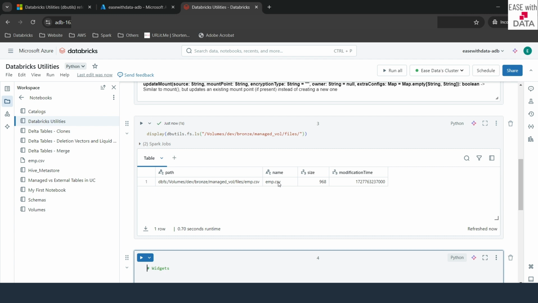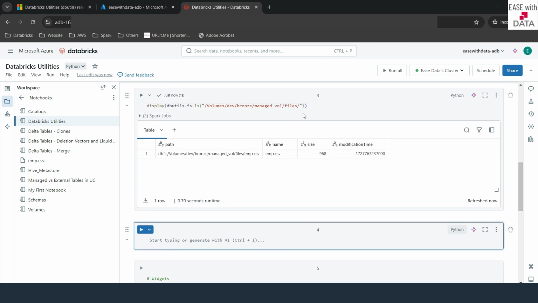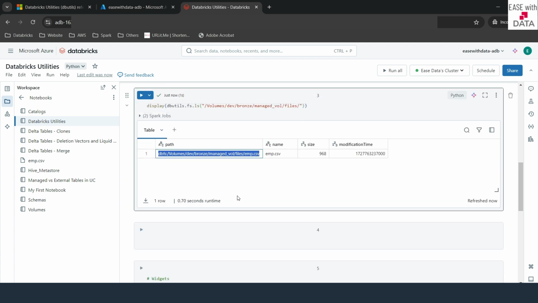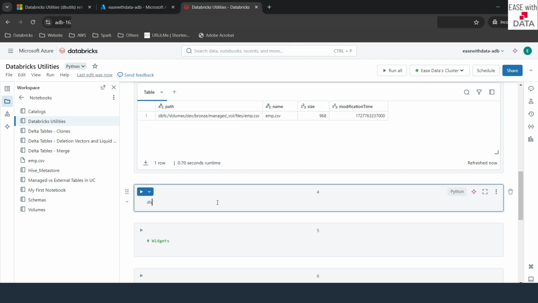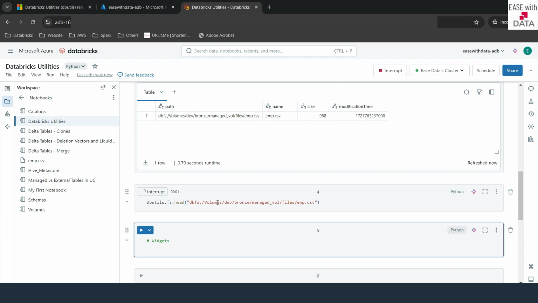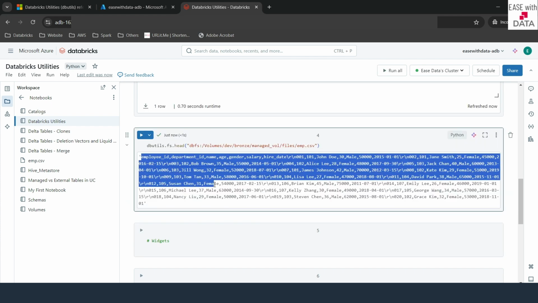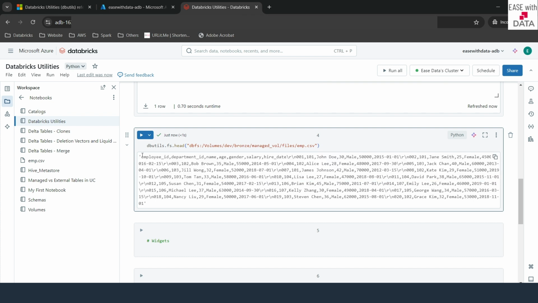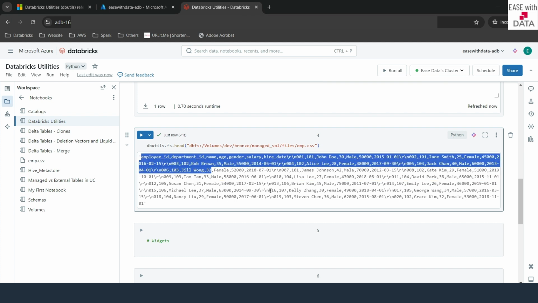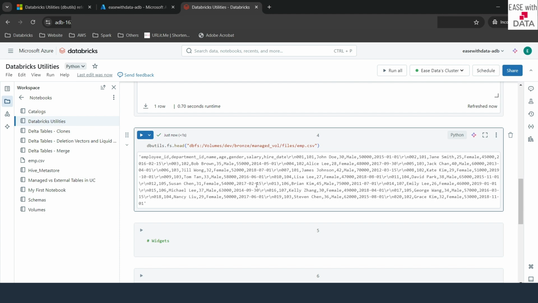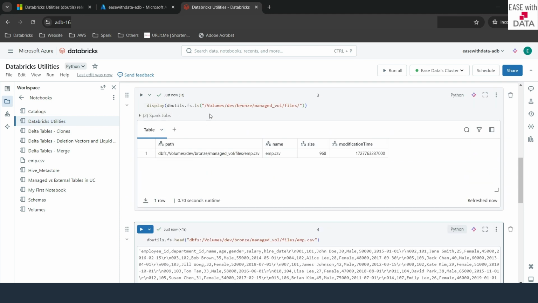Now we can see the content of this file using the head command. Let's go ahead and do this. I'll create a new code cell and copy the location from here. I'll double click and copy, and I'll write dbutils.fs.head, paste the file path and run this. It will show us some of the content from the top of the file. This was the file that we kept in the volume in our last video, and we can see the content of this file.